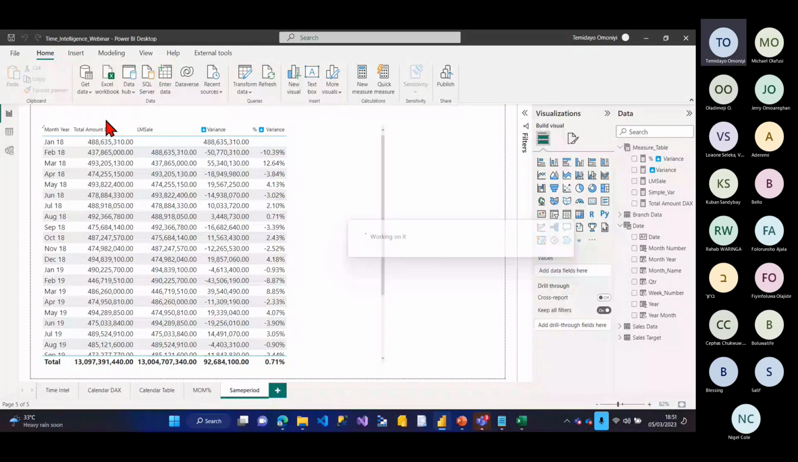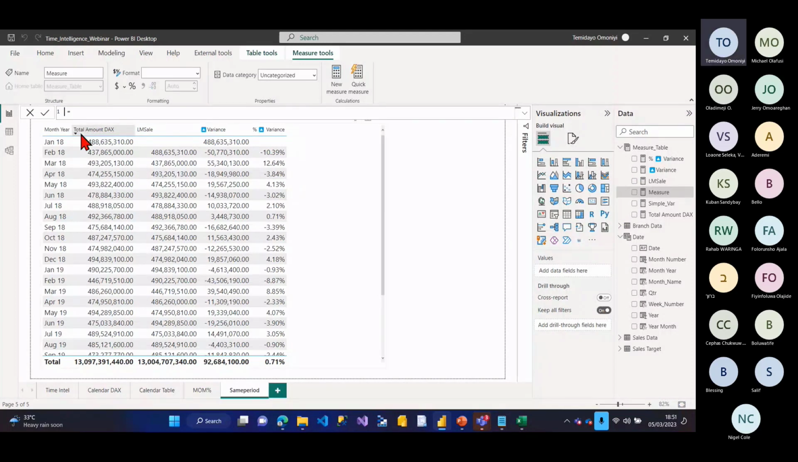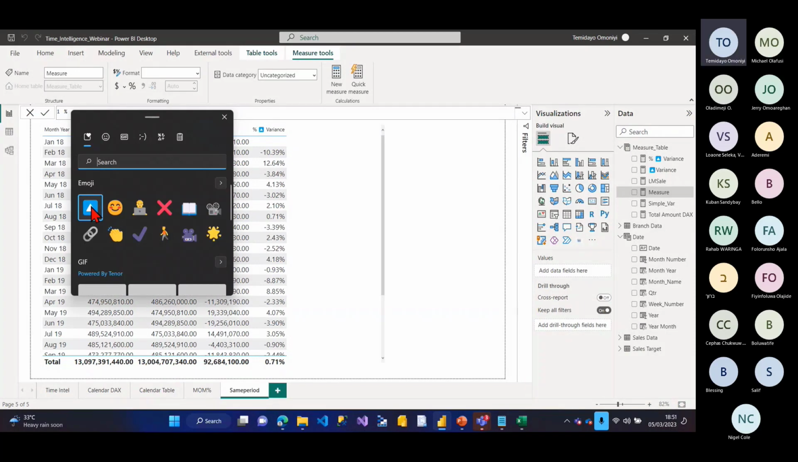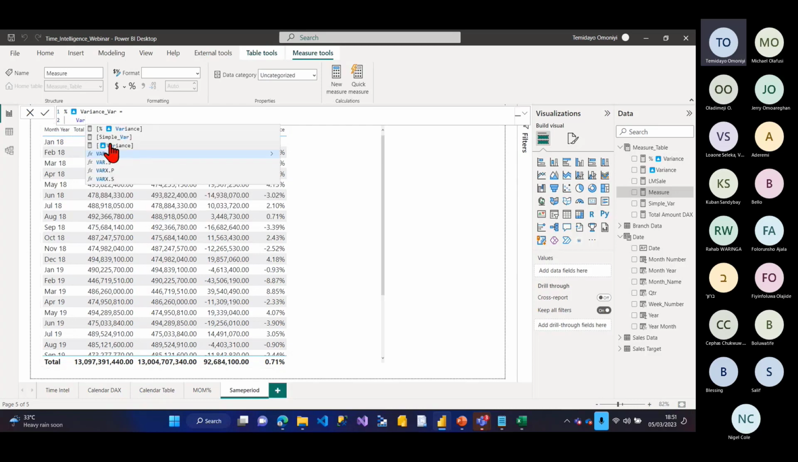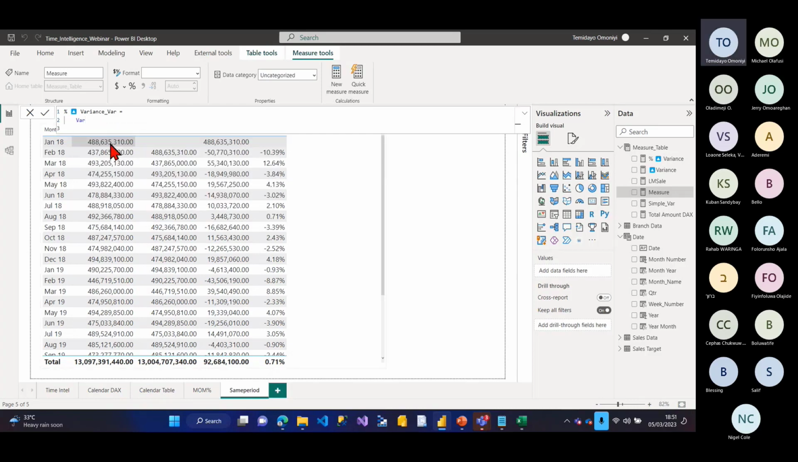So I'll say my percentage variance val. That's what I'm going to use, right? And if I press enter, for my first variable, I'm going to do last month sales val. Name that last month sales val, which should be equal to the calculate.